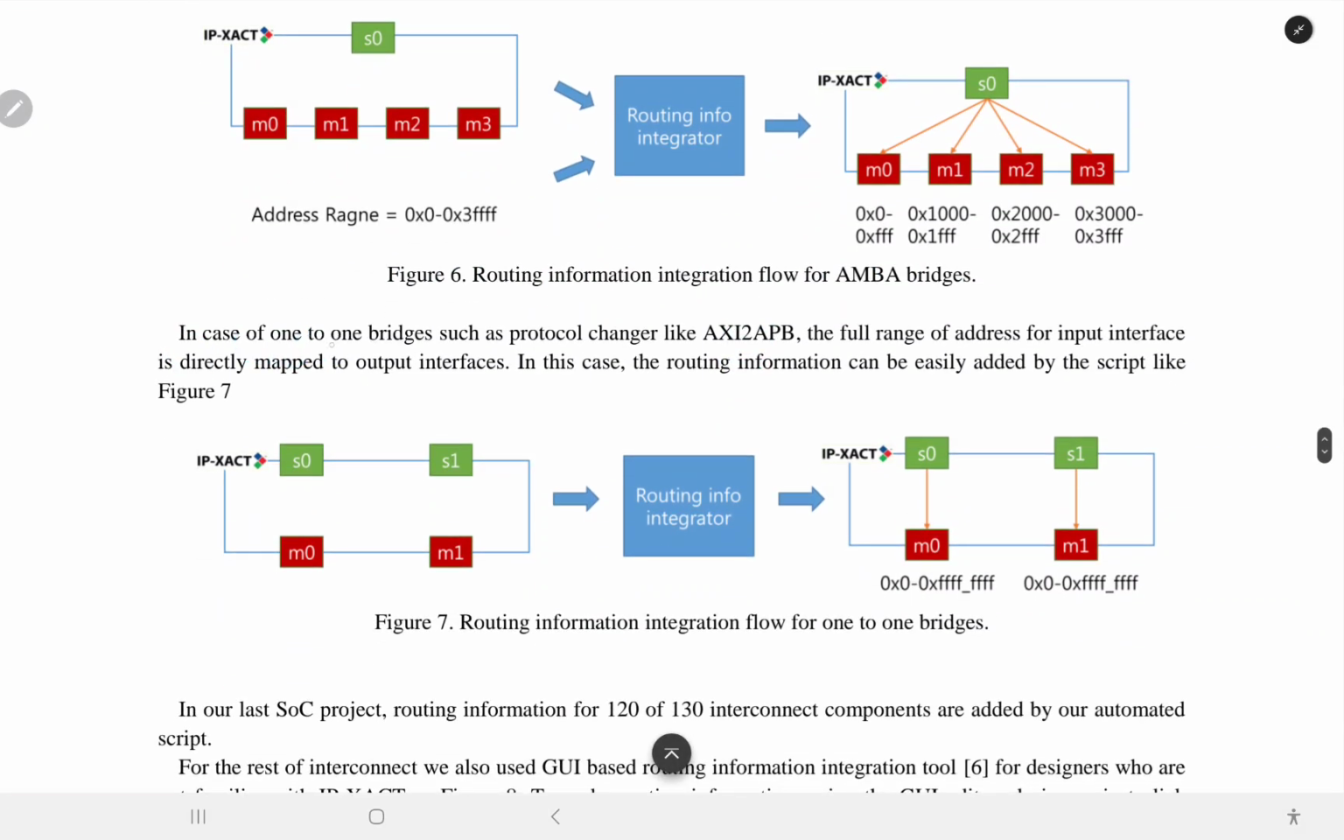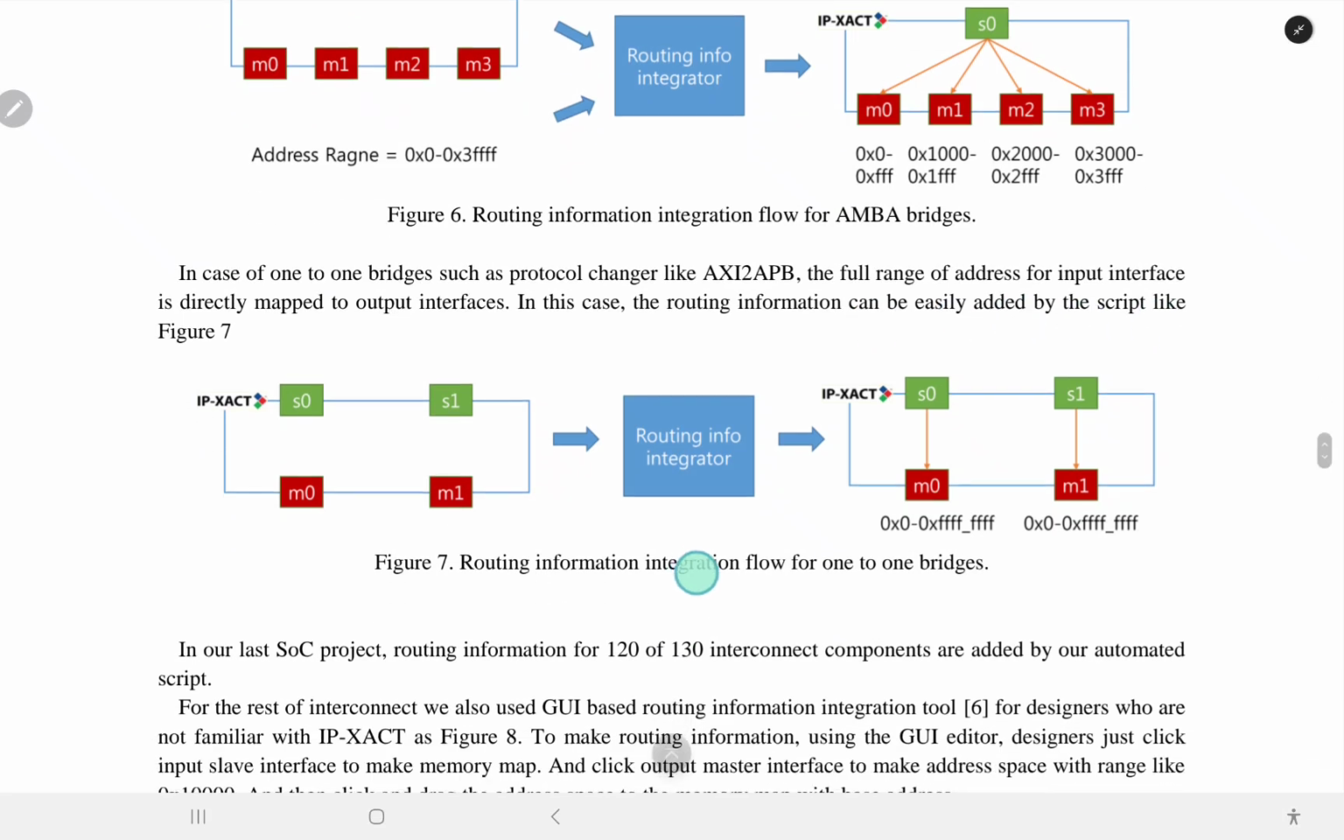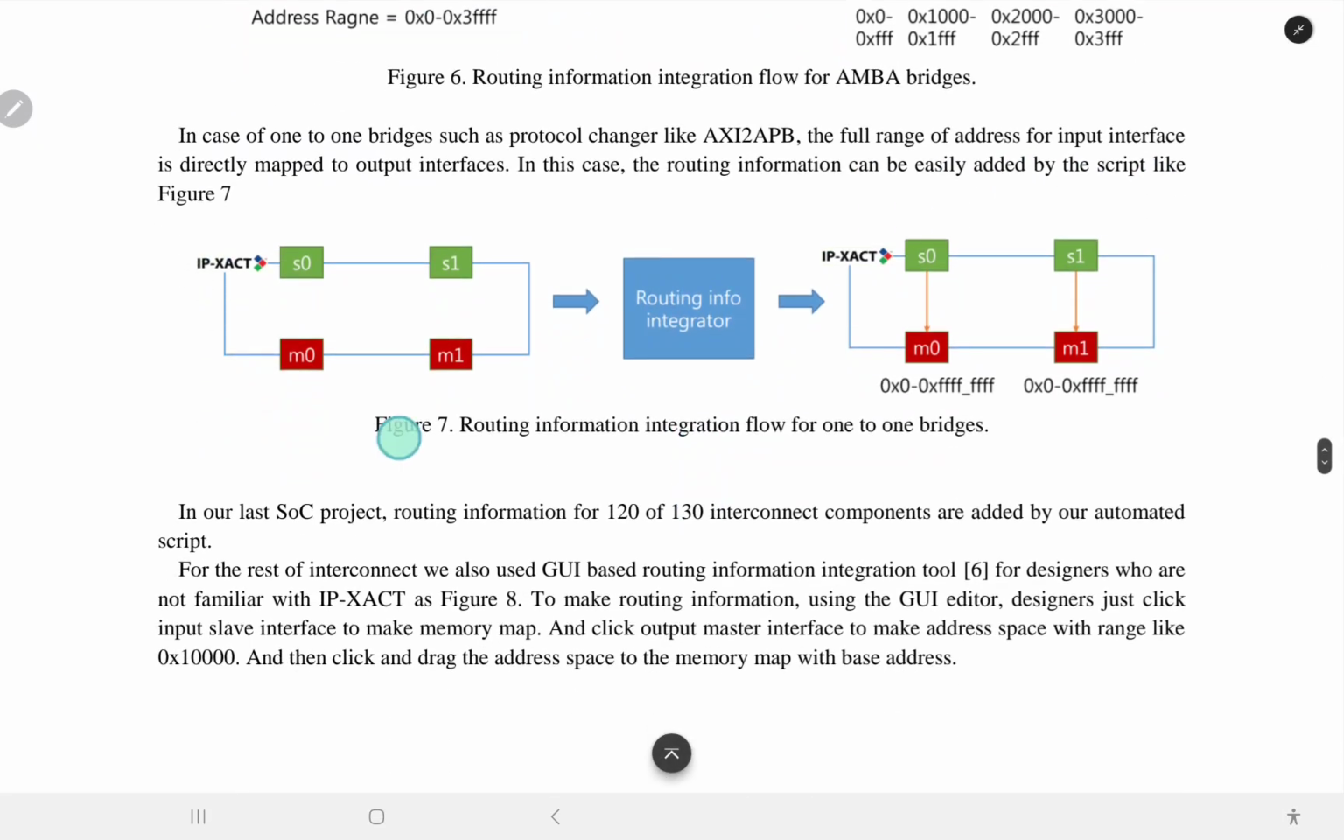In the case of one-to-one bridges, such as protocol changes like AXI2 APB, the full range of the address for the input interface is directly mapped to the output interface. In this case, the routing information can be easily added by the script like Figure 7. Figure 7 is the routing information integration flow for one-to-one bridges.